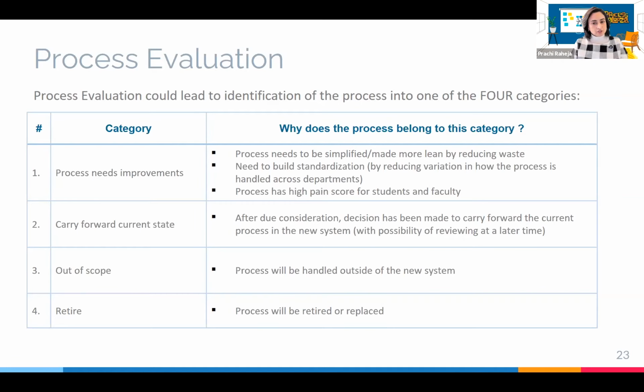Sometimes we may intentionally decide that after due consideration, we make the decision of carrying forward the current process in the new system with the possibility of reviewing it at a later time, or we say, yes, this process is golden. It is already as efficient as we need it to be for now, and we're going to carry it forward from the current state to the future state, like how it is. But at that point, when we are making that decision, we feel intentional about it, and we can write it down in the decision log and say, yes, this is the process. It has been looked at. It has been evaluated. We're moving forward with this process in the new system with the current state.